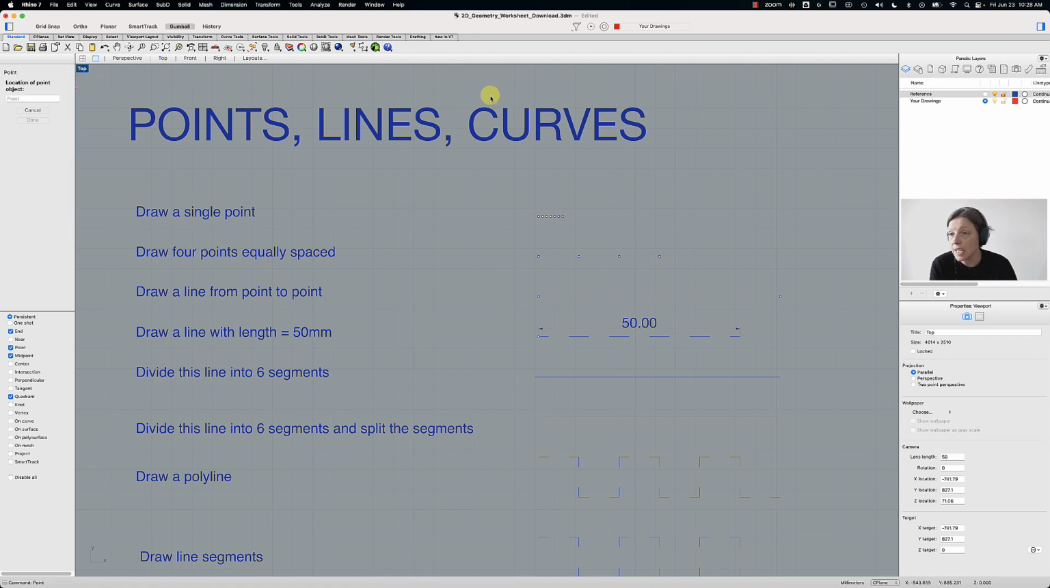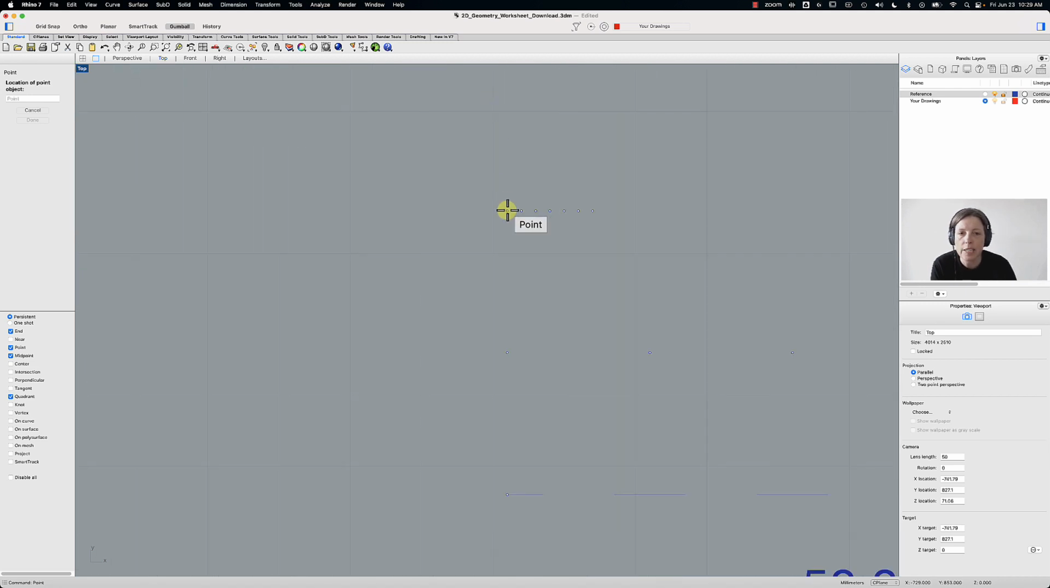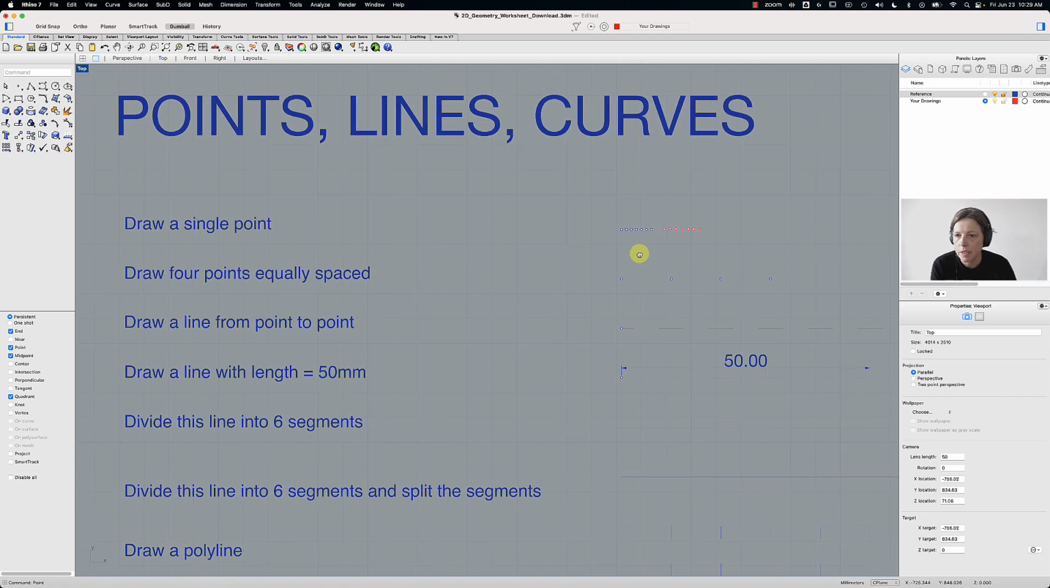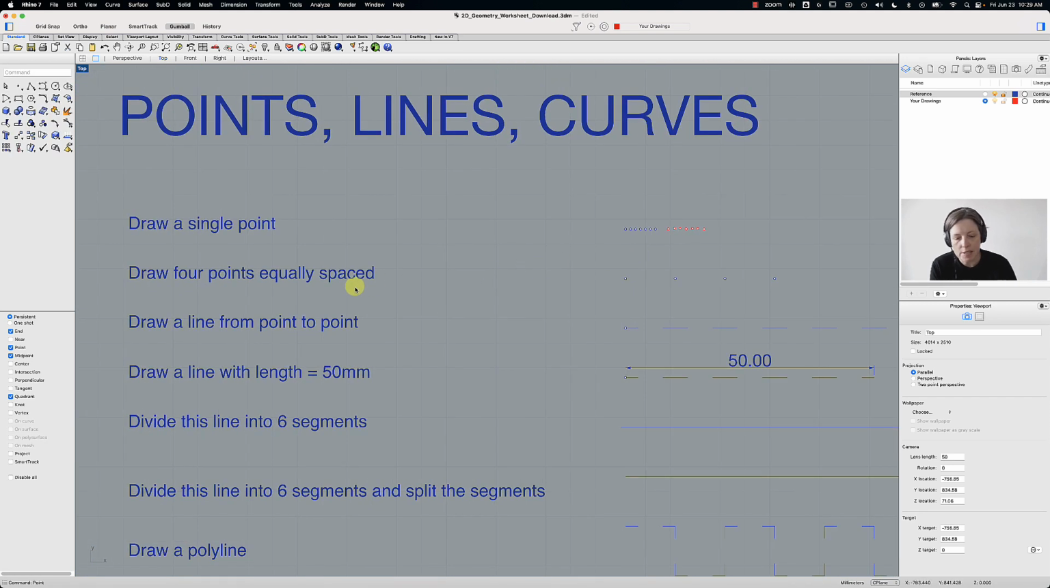And it's asking me for the location of the point. I have my point snap on, so I'm going to just go here and click on that point. You can't really see it, but let me do that again. Space bar to invoke the previous command, and I can do that with any command. Space bar, and I'm just placing some points here, roughly next to each other. Draw 4 points equally spaced. So instead of point, we're going to use multiple points, and this allows us to just click, click, click points, and I don't have to press the spacebar. So that's for multiple points.